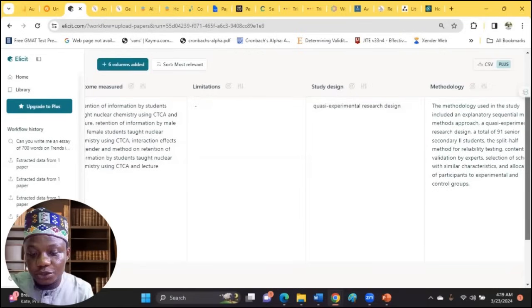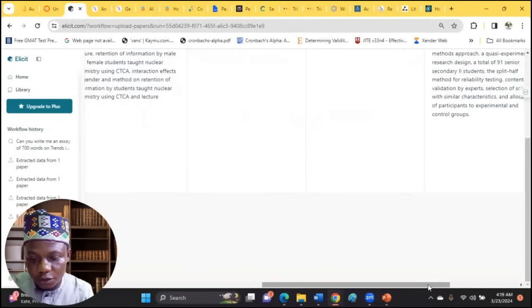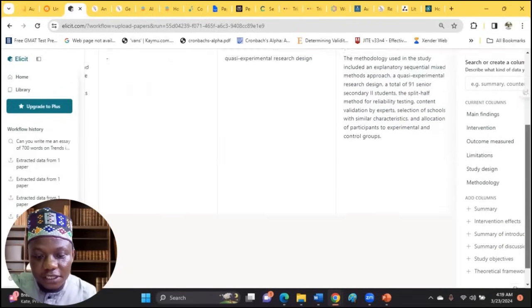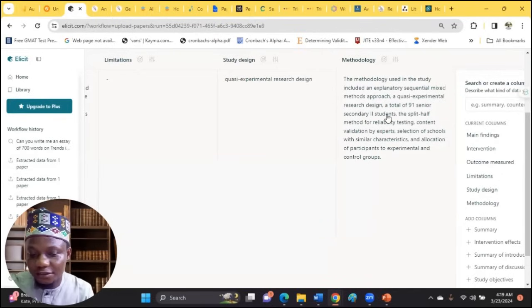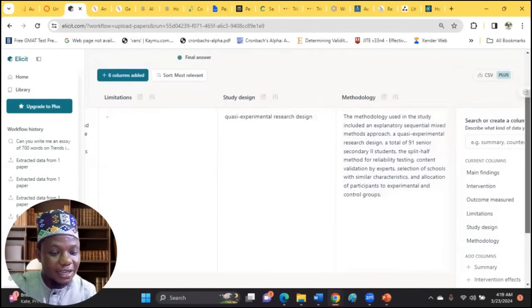It says the methodology used in this study included an explanatory sequential. Let me scroll to the left. Okay. It says it included an explanatory sequential mixed method approach, a quasi-experimental research design, and the rest as you can see on the screen. This is how Elicit works.